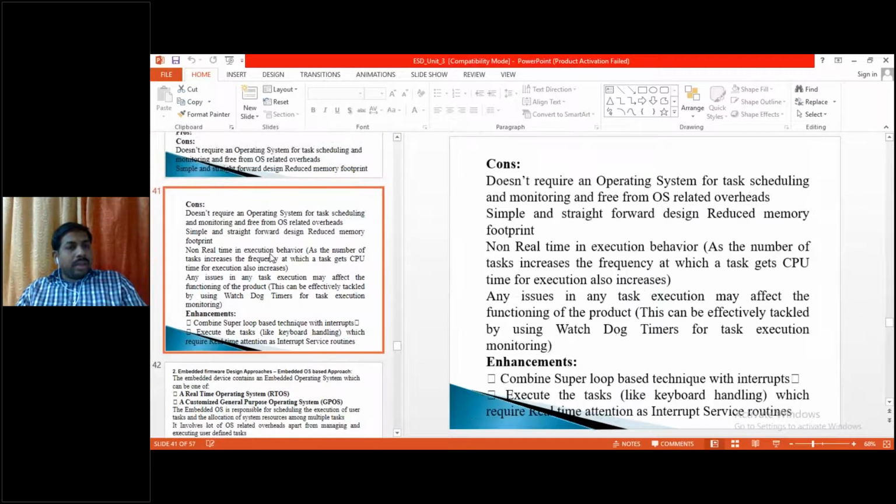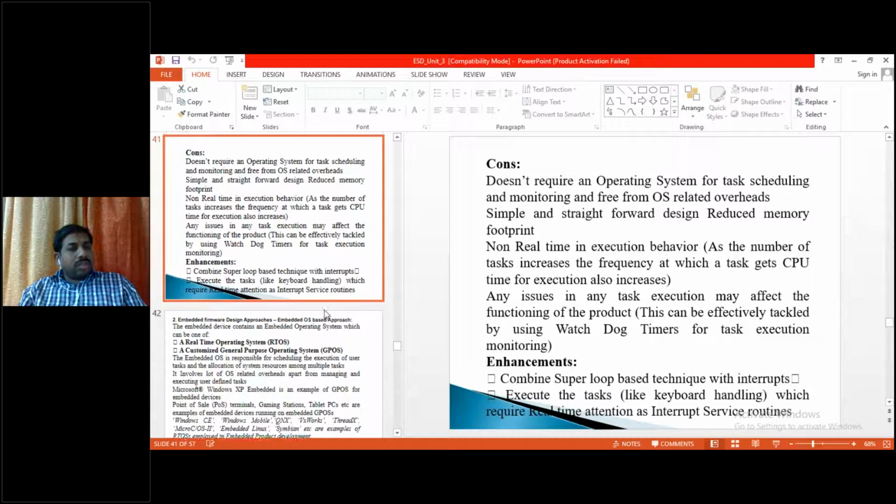And it is non real time in execution behavior, and as the number of tasks increases, the frequency at which a task gets CPU time for execution also increases. So as you are writing a big code, more tasks will be there and more time the CPU has to allocate. So this is the drawback.